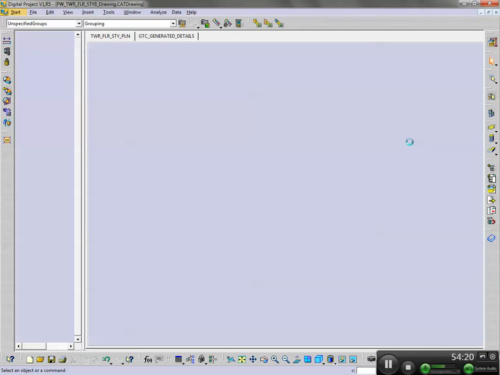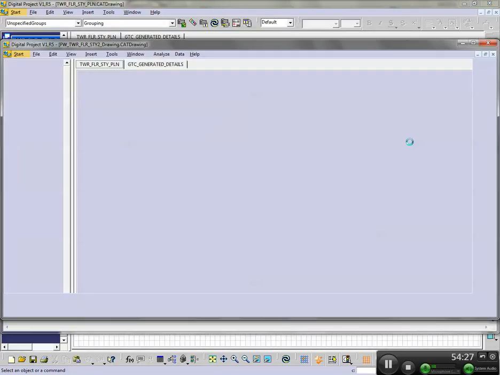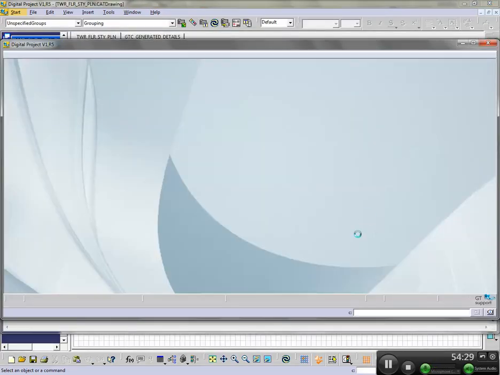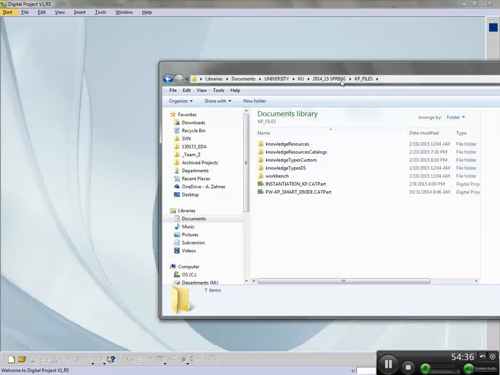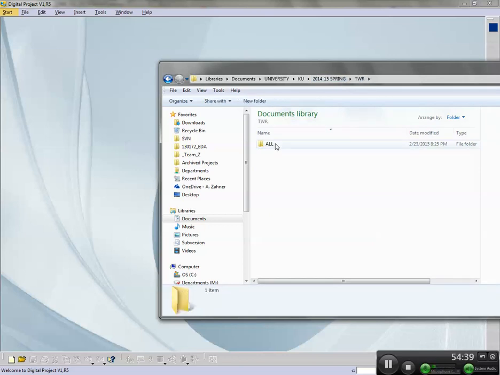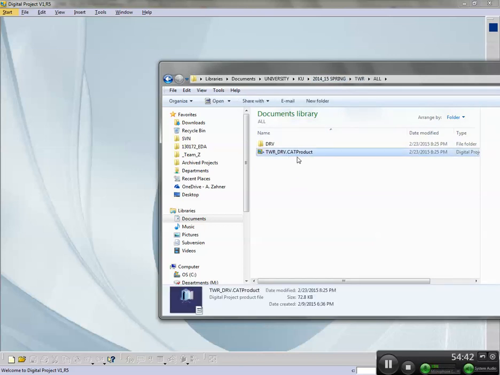I'm going to close it because I want to reopen it in front of you and show you my file settings, my view settings, or my project settings, maybe is a better word for it. I've got an empty digital project here. I'm going to navigate to my Tower folder, all, and just open my Tower driver product.